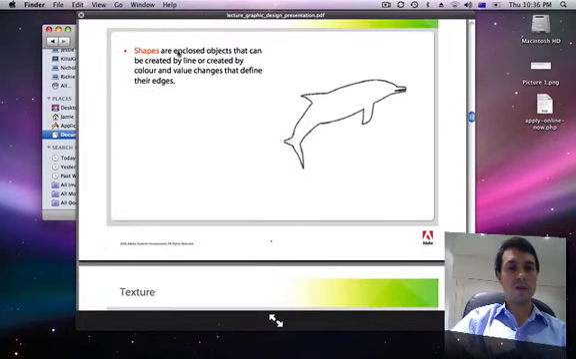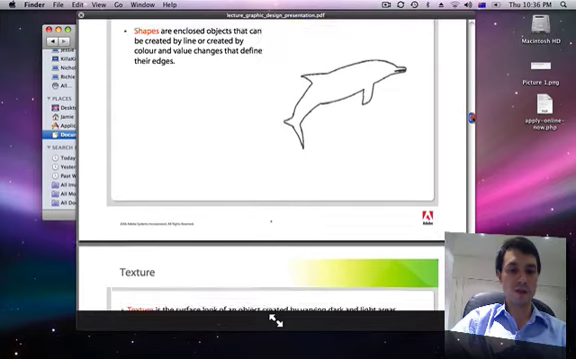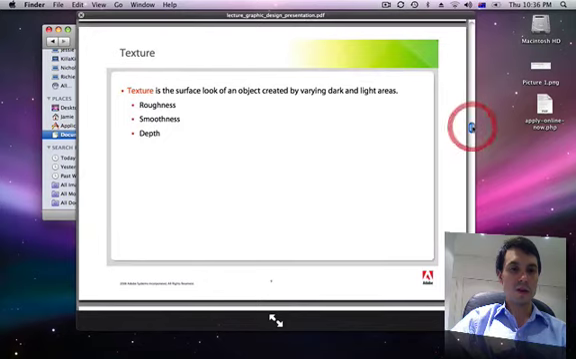Shapes. Shapes are enclosed objects that can be created by a line or by colour or value changes that define an edge. So here we have a nice picture of a dolphin. In Fireworks, there are a number of different tools that you can use to create objects. Texture: I ran through a few different patterns that you could use. Texture can also be a kind of pattern, so it can depict roughness, smoothness, or depth.